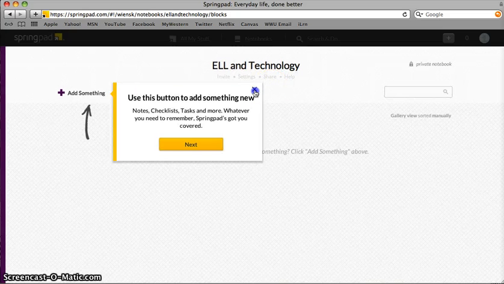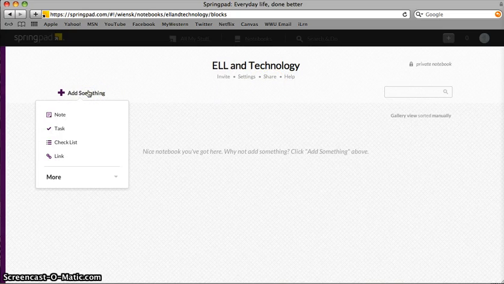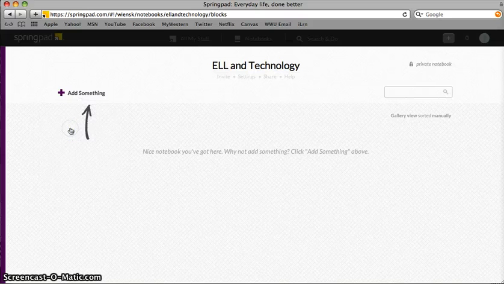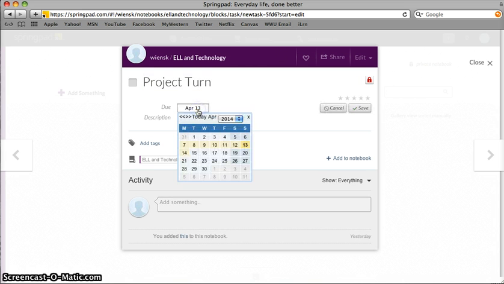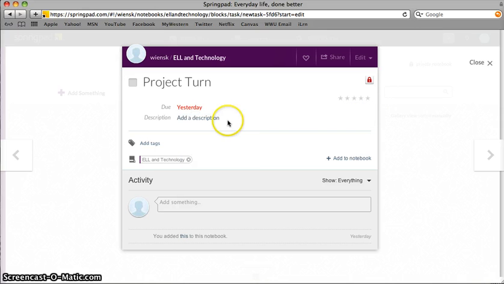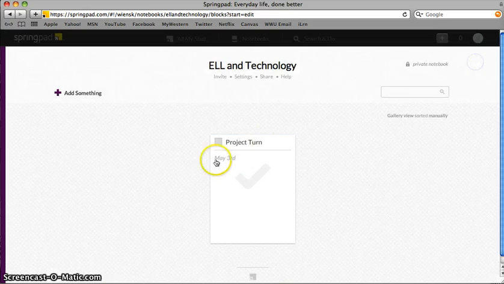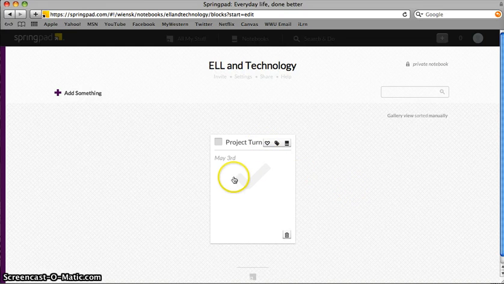Oh, excuse me. So you would press, for example, add something. We did notes on the other one. You can do this for any notebook in your Springpad. We could do a task in this one. So let's say the project is due on May 3rd. We could say, project turn in. Then we could add our due date. So we could go to May. Okay, May 3rd, that's when our project's due. Save. Then we would have in here that our project's due then, make sure you have it done.